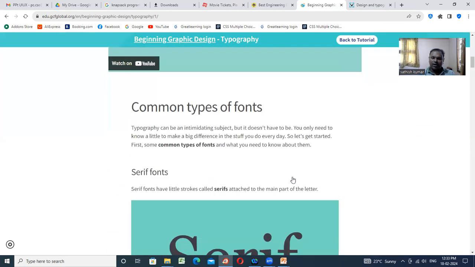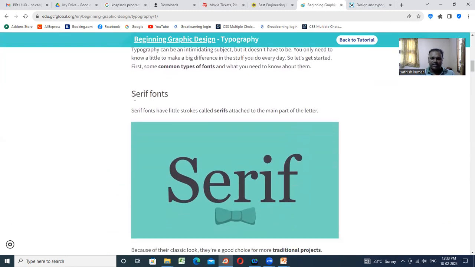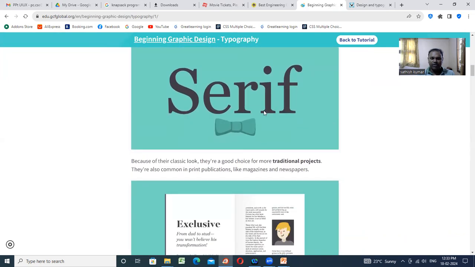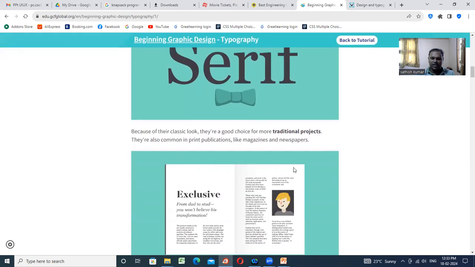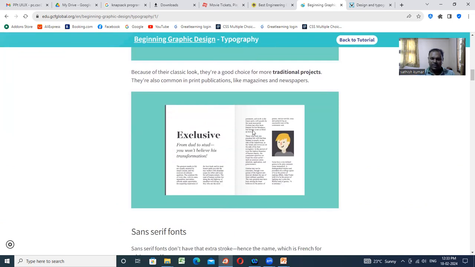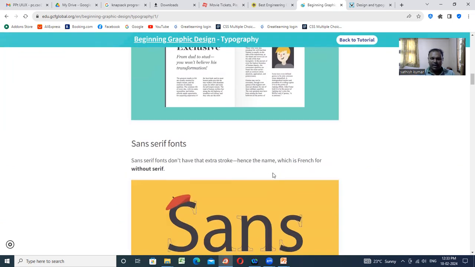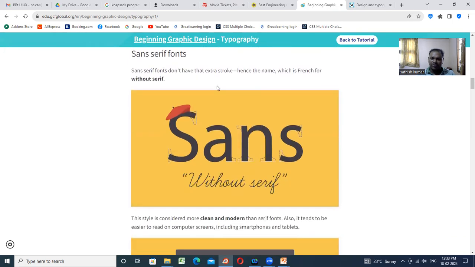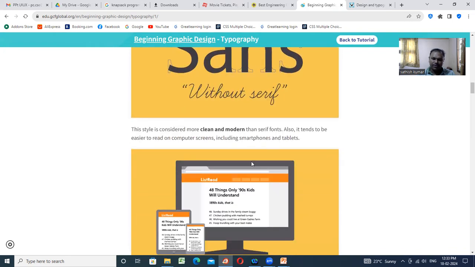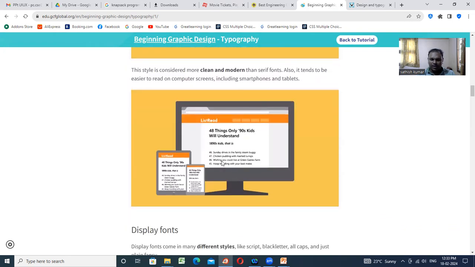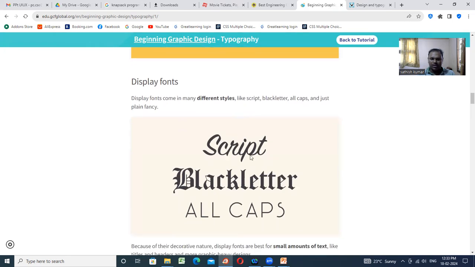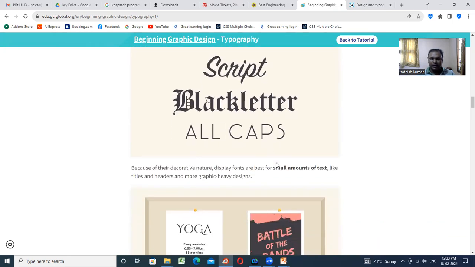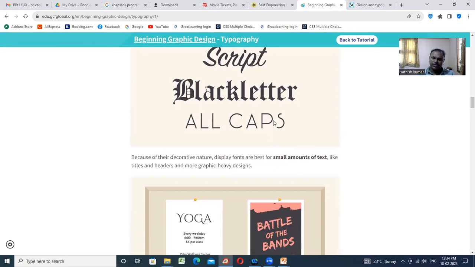Here the common types of fonts: one is serif fonts. Then sans serif fonts, which are without serifs. Next one is display fonts, which are decorative, with black letters and all caps. Because of their decorative nature, display fonts are best used for small amounts of text.